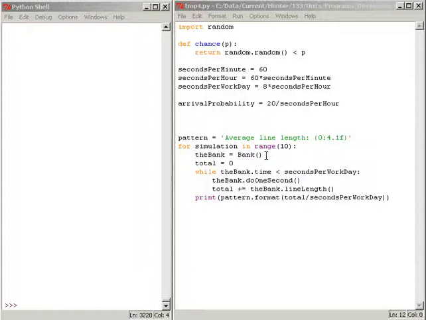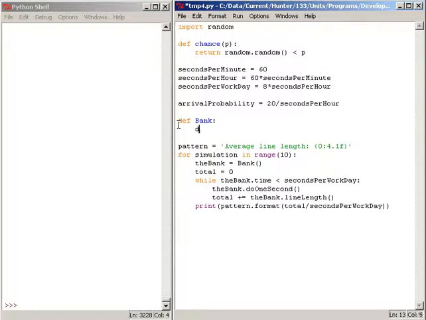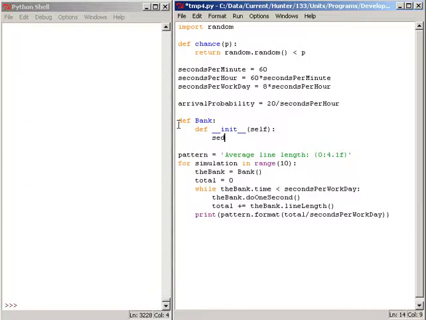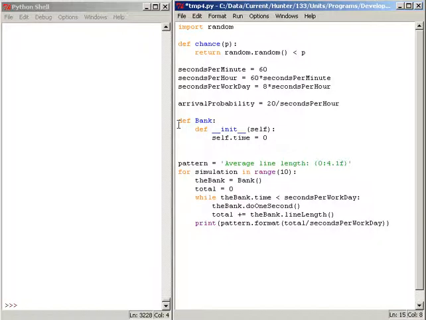The main work for our simulation program is to define the bank class. Let's get started. We've already said that a bank will have a name keeping track of the number of seconds it's been open during the course of any one day. This starts at 0 and increases by 1 for each second of our simulation.